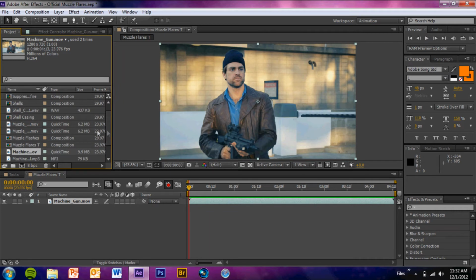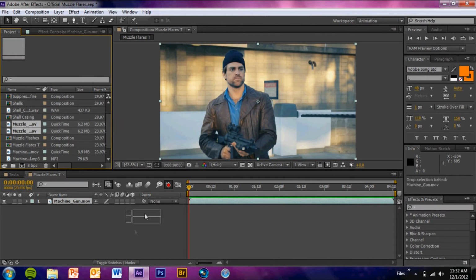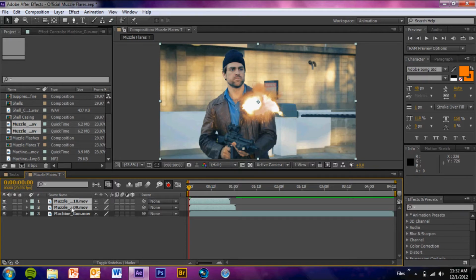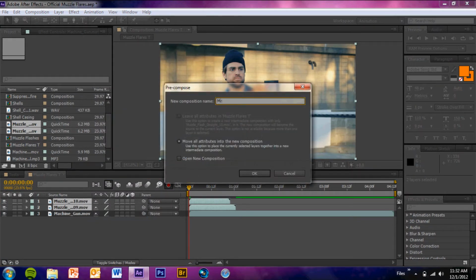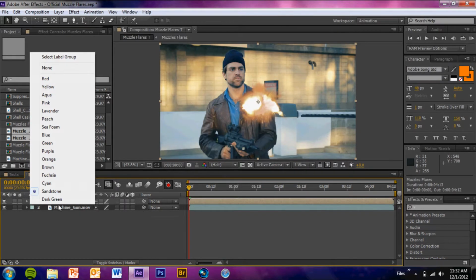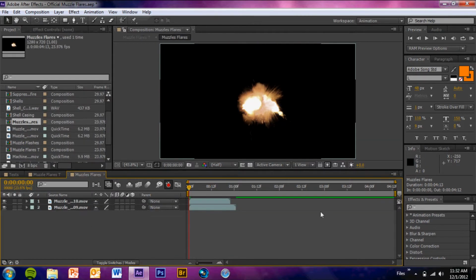We're going to find 2 different muzzle flares. I'm going to Control-select all of them and drag them on top of the machine gun footage. Then we're going to right click and pre-compose. We're going to call this muzzle flares. Change it into a different color, whatever you want, but I'm just going to change it randomly.